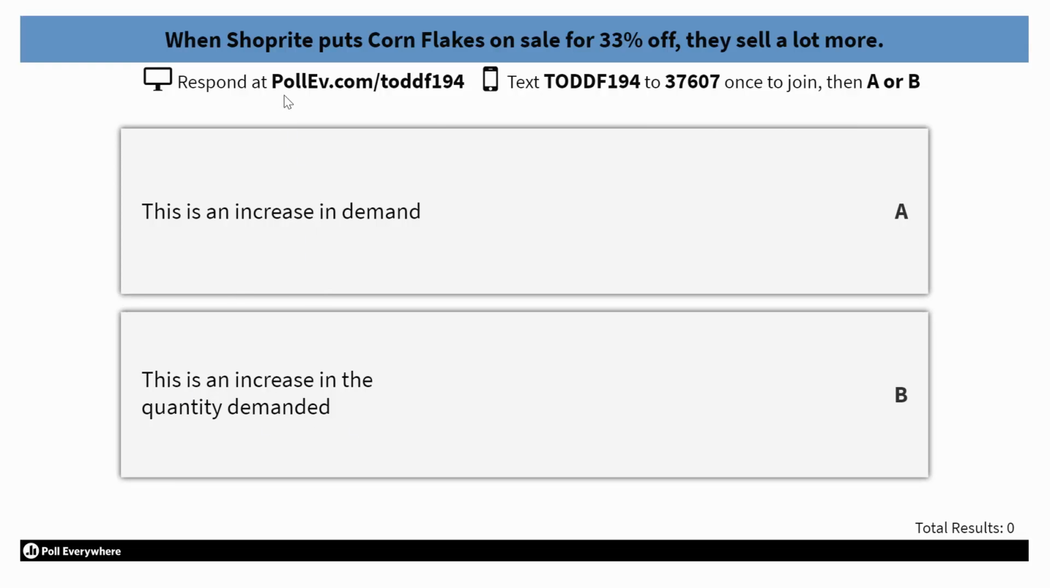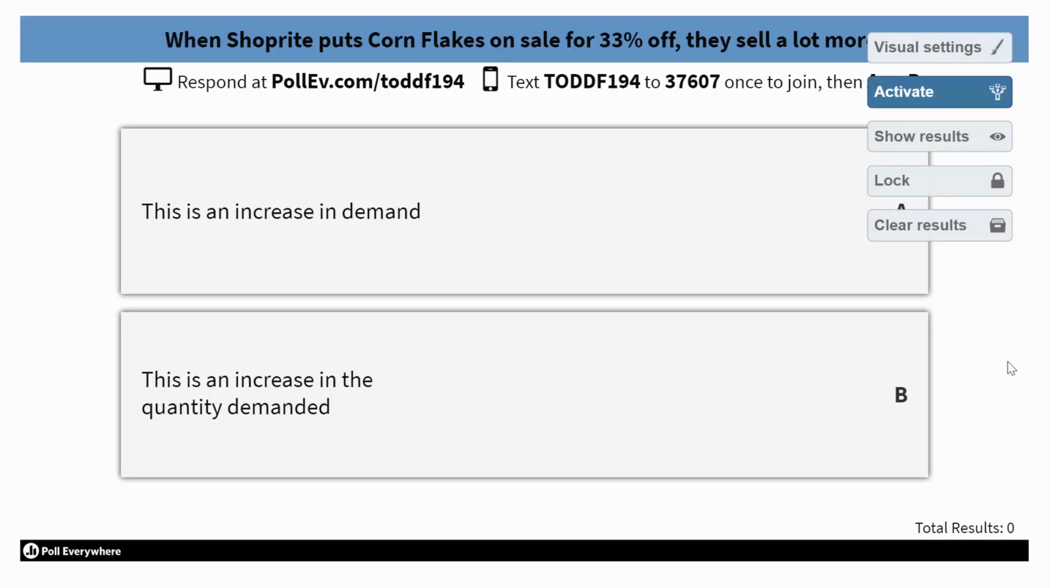Your audience can then navigate to pollev.com/ToddF194, which is my login when I first set up, and when I downloaded PollEV, I created the Todd F194 account. This question has now been posted to this web page. Your audience can then take their web-enabled device, phone, laptop, or tablet, and they can go to this page.